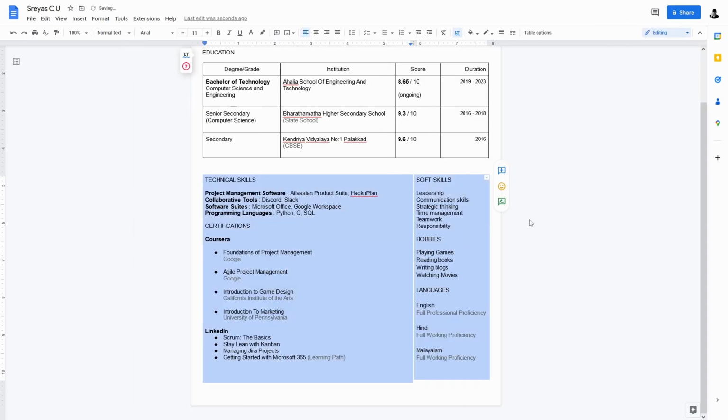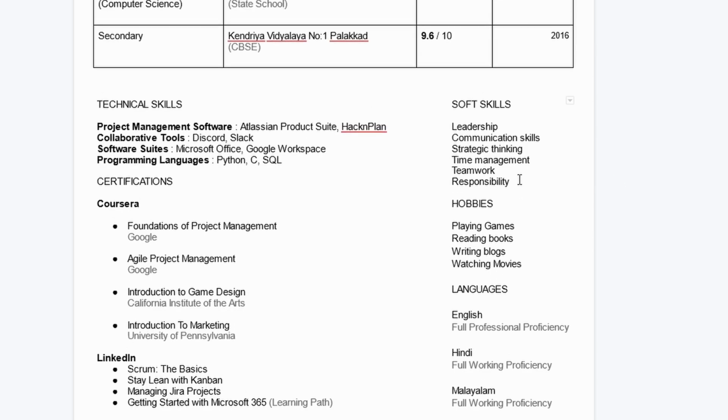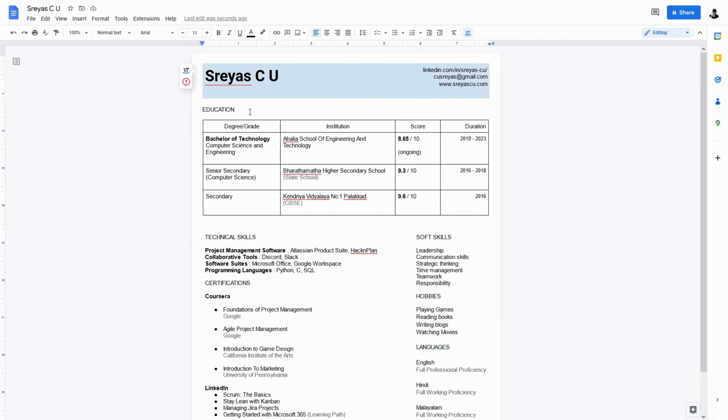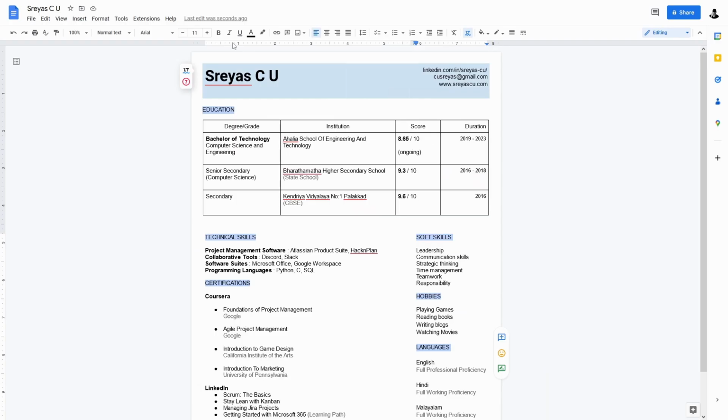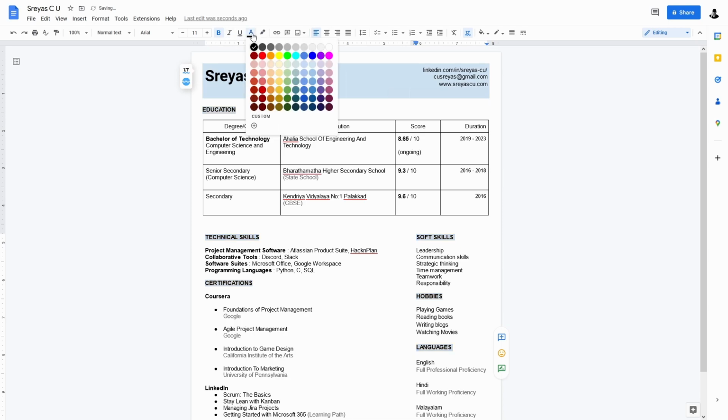Okay. See, so much cleaner. So I'm going to select all these headings because I want to highlight them even more. So education, technical skills, certifications, soft skills, hobbies. Or you don't have to select them all at once. You can do them individually, but to save time, I'm going to select everything and bold it and change the color to something that sticks with the theme.